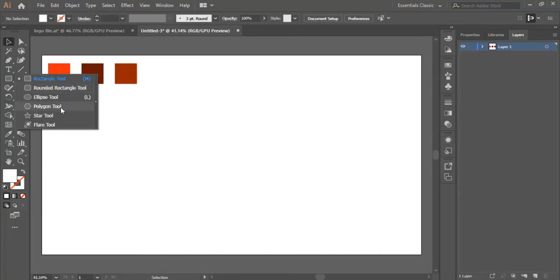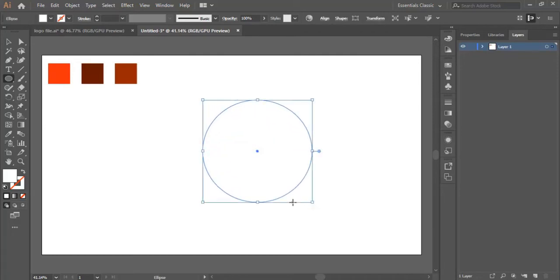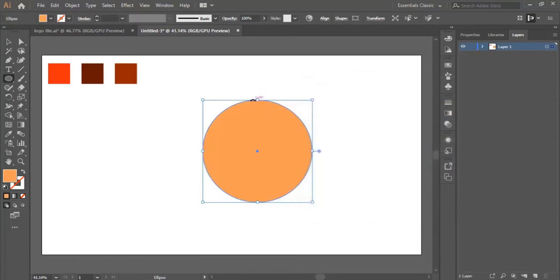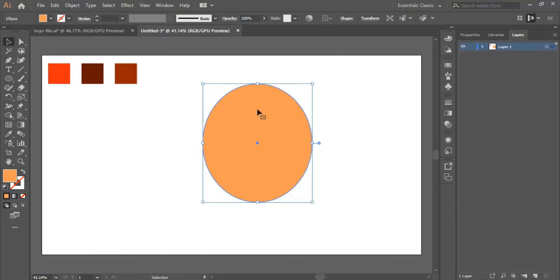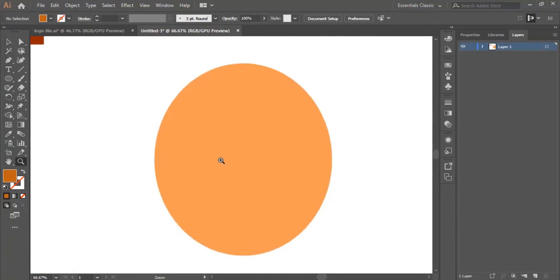And we select the ellipse tool. We hold the shift button, then we draw a circle right here. We hold the shift button to make sure that the circle is symmetrical. Now we paint the circle with this color. Then we adjust the size of the circle without holding the shift button to make it oval like this. I zoom in a little bit after I change the color of the shape.